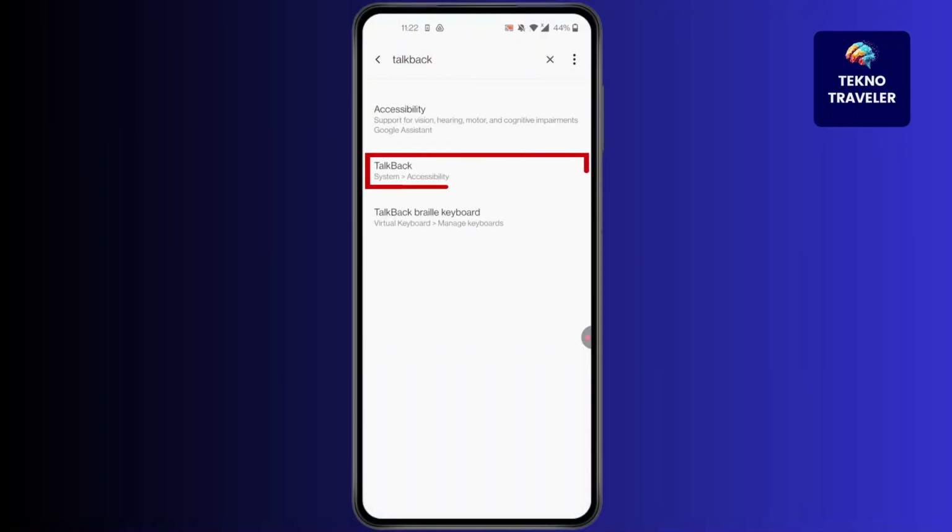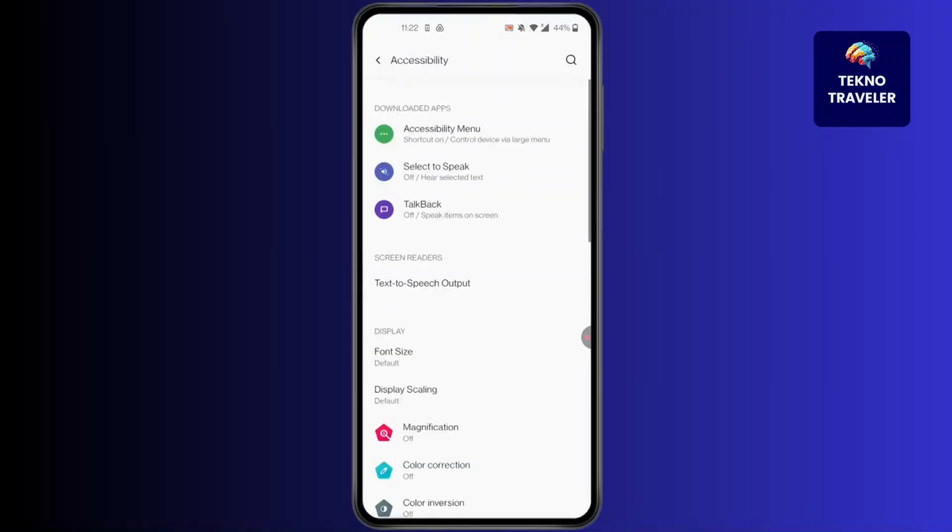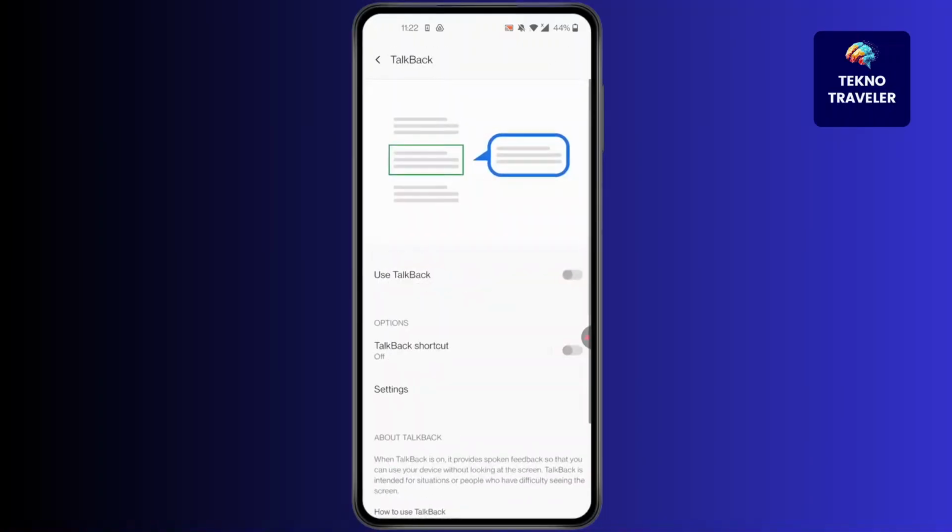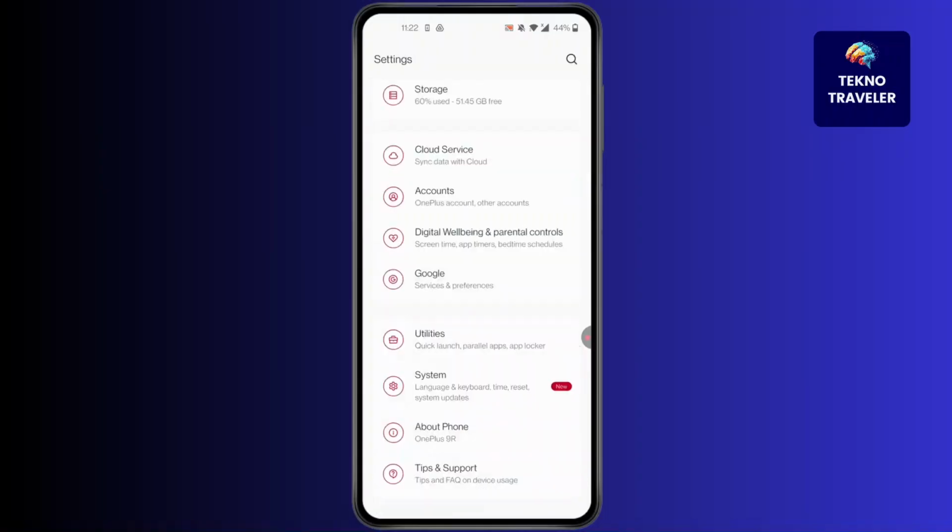Click on TalkBack, which is the second option. In here, click on TalkBack again and turn it off. In here, which is Use TalkBack, mine is already turned off. This is one of the voice assistants on Android.